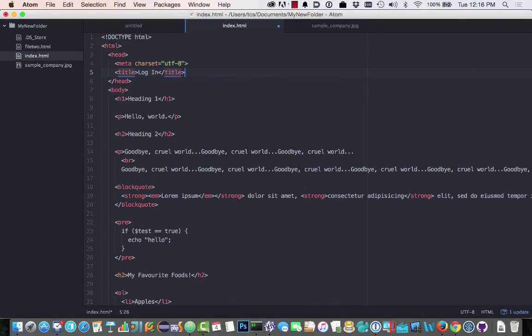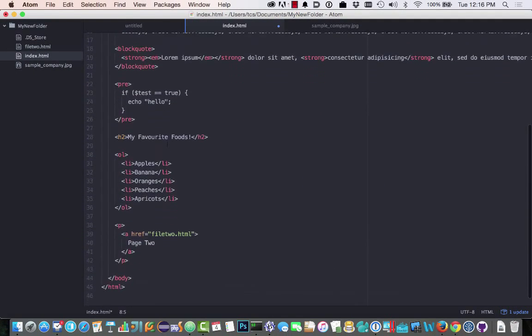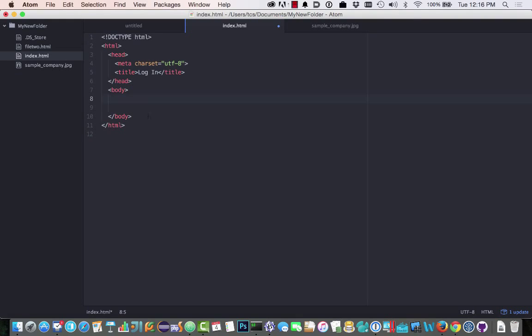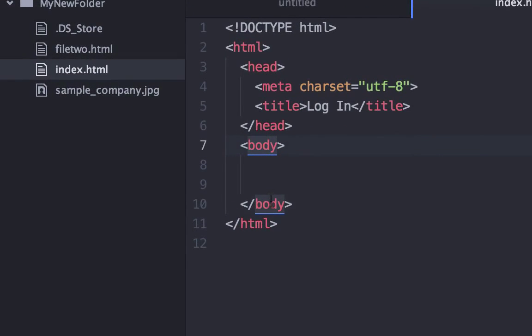Then a little bit further down, I'm just going to delete everything I have here, including that link at the bottom. So in other words, I've emptied all of the content between the starting body tag and the ending body tag. And the very first thing I want to put in here is an image. So how do we do that?